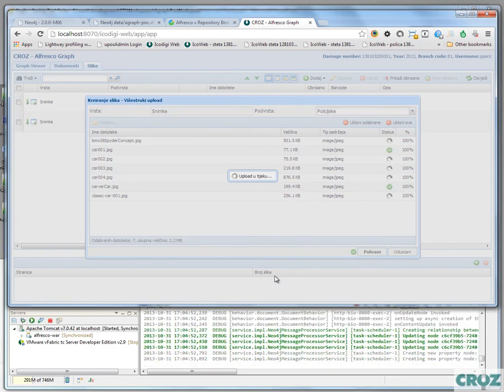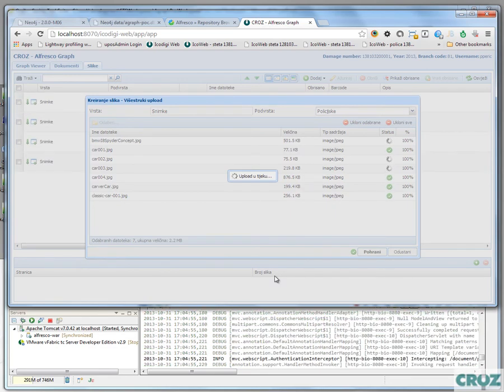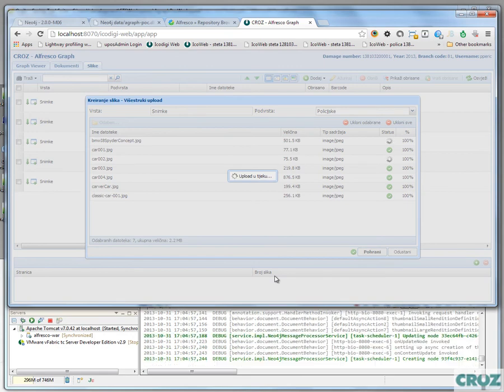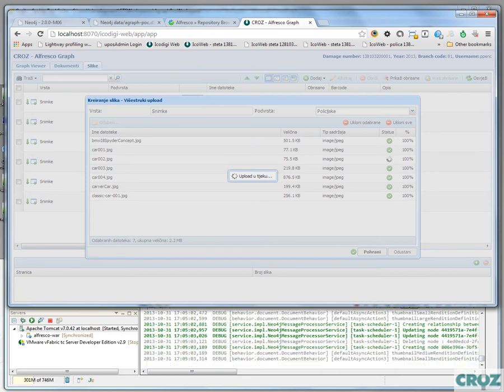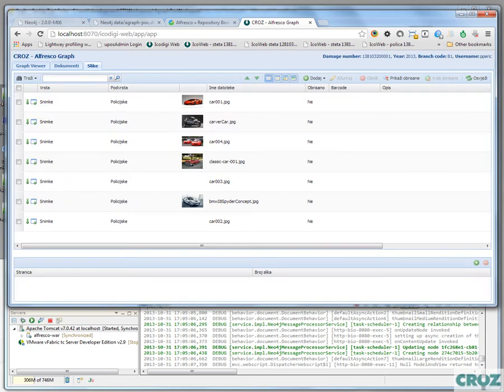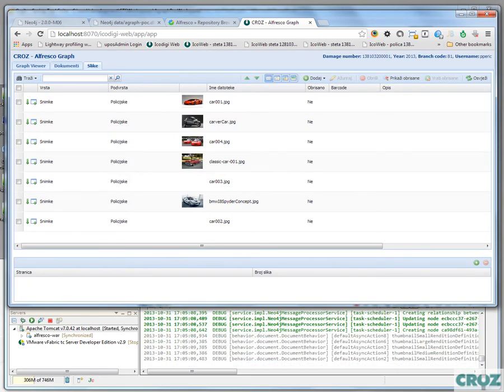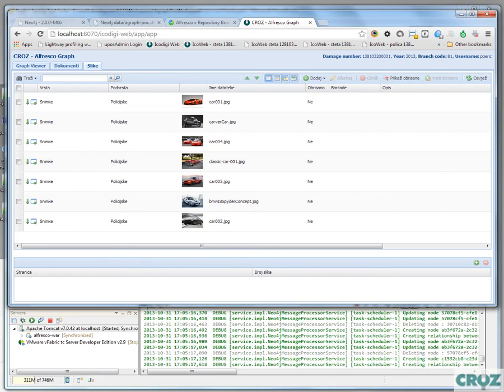And you will see some more green messages scrolling. Pictures upload can require some more time than what is required for documents, since for every picture we are creating thumbnails in several sizes, and all of these are represented as new nodes in Alfresco and should be sent to Neo4j.